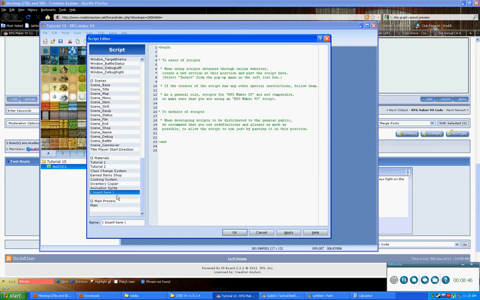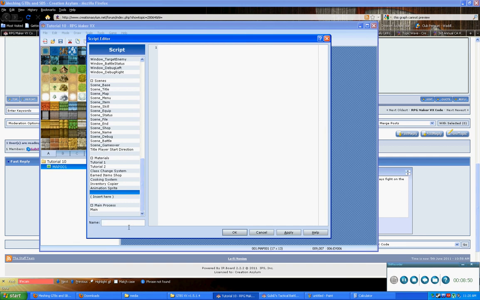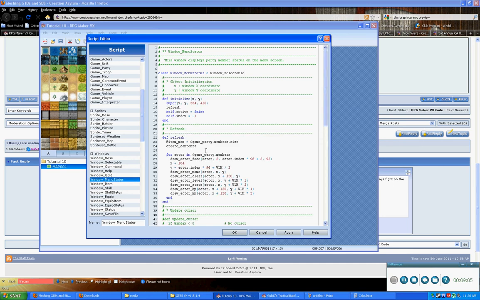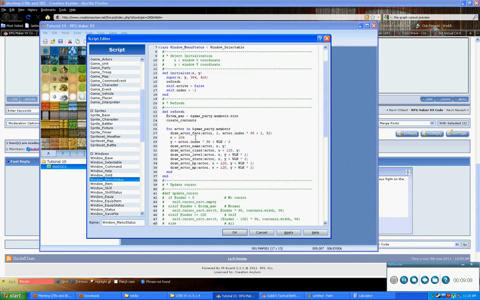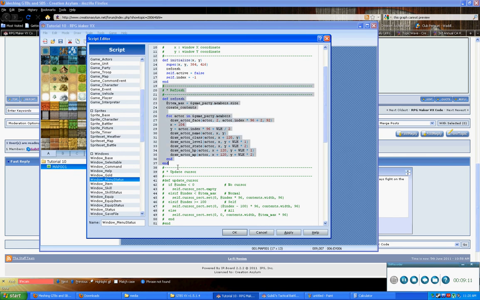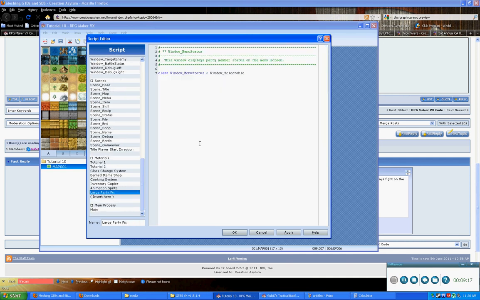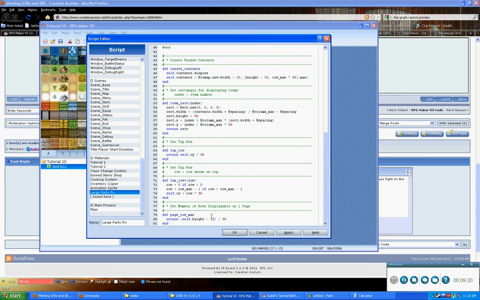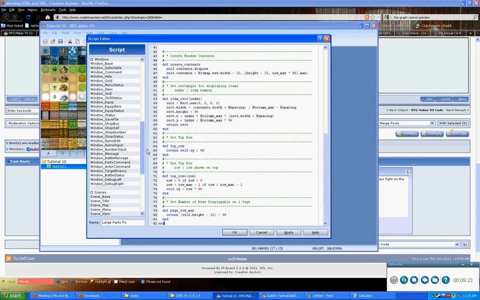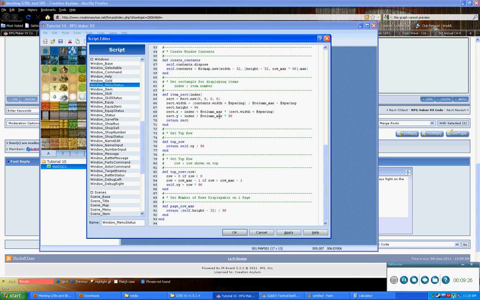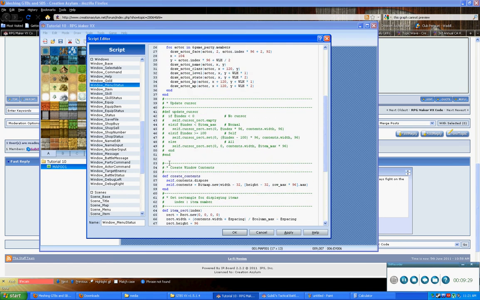Oops, that was something else I was working on. I'll do that later. All right, so here we've got Window, let's do Menu, actually Large Party Fix. Here we've got our main information, and we didn't touch the initialize method, so we don't need to touch that. We replaced the refresh method, and we added these other methods. So let's come on down here and drop those in here like that, and now let's come back up to the Window Menu Status and remove all of this now that we've done that.